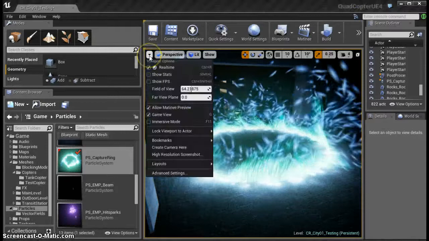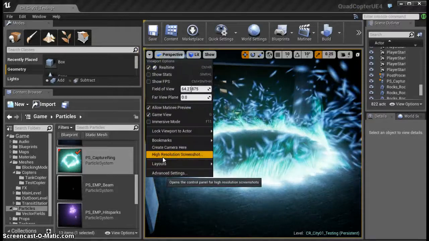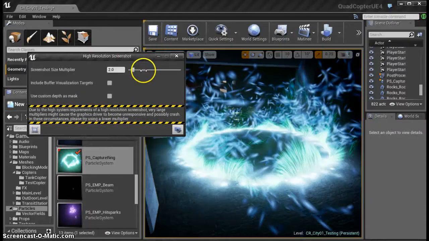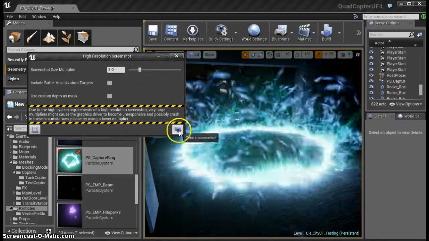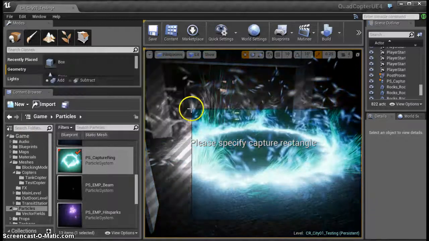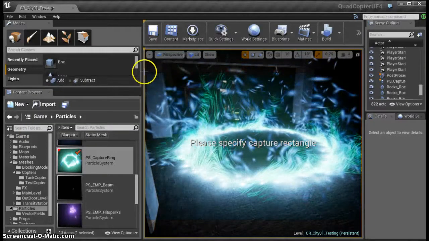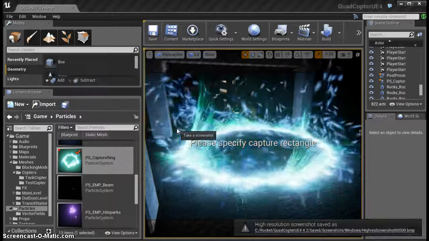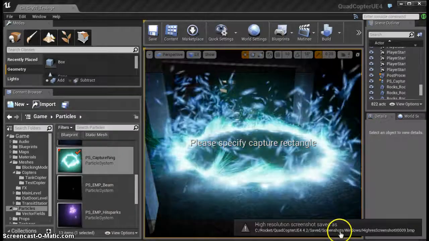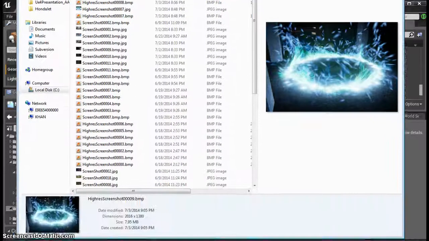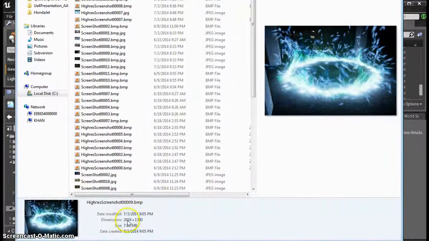If you need a higher resolution screenshot, you can go to high resolution screenshot, and in here you can set a multiplier, let's say 3, and you can even crop the area that you want. And the button. And we'll go ahead and take a look in there. Here's our high resolution screenshot. You can see it's much bigger than the other screenshot.